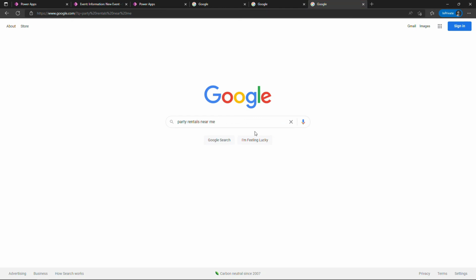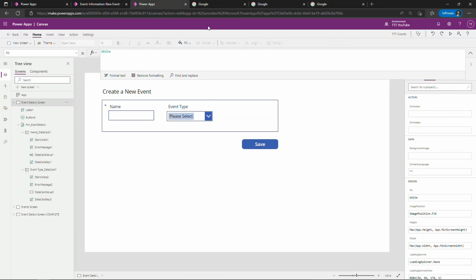So just a gotcha there, depending on the behavior you want with a new tab or not, just know you might get different results based on where you're running it. Or at least this is true for me. I'm running in Edge. You might have a different experience in different browsers. But that's it. That's how to navigate to any URL from your Canvas app.